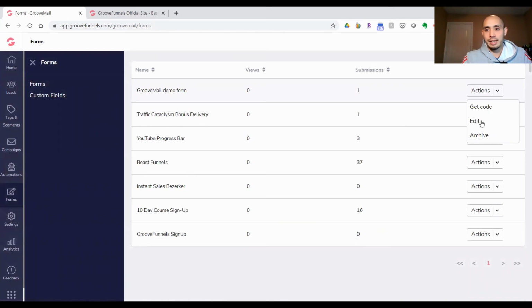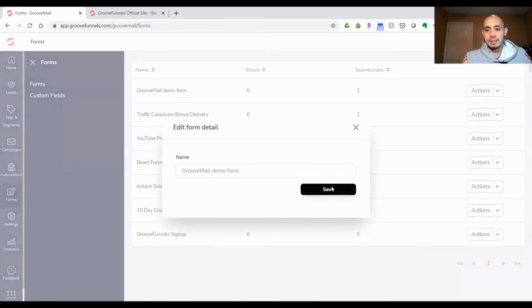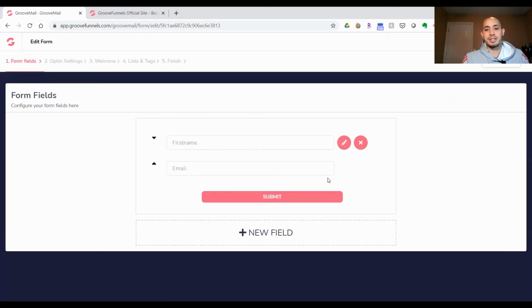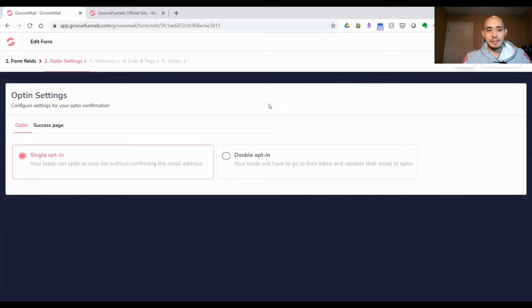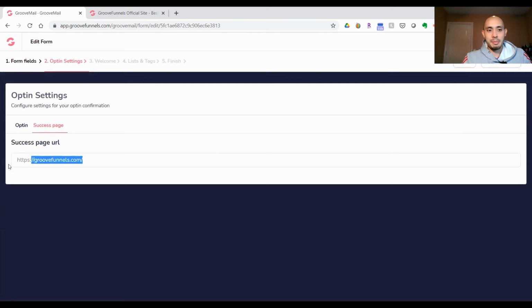But I'm going to go here and hit edit. It looks weird, just hit save. It really should just be a continue button. But then we go to save and next. On the success page, just keep in mind this is the URL that you want to direct them to after they hit submit on the form.